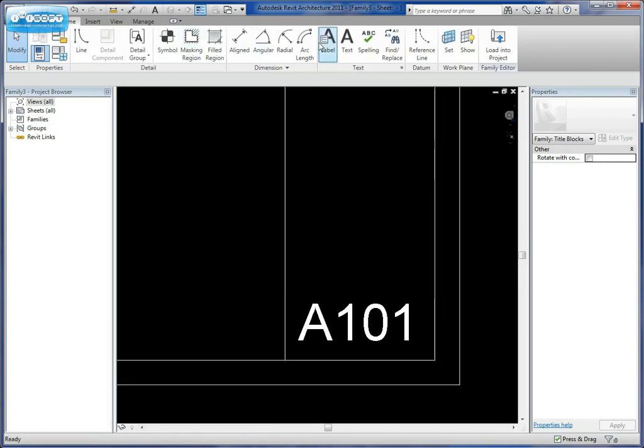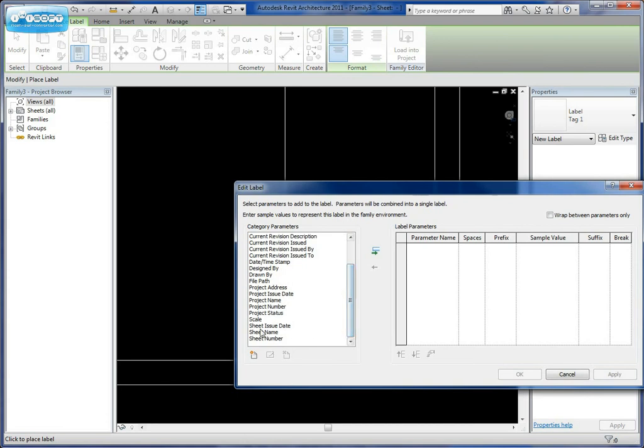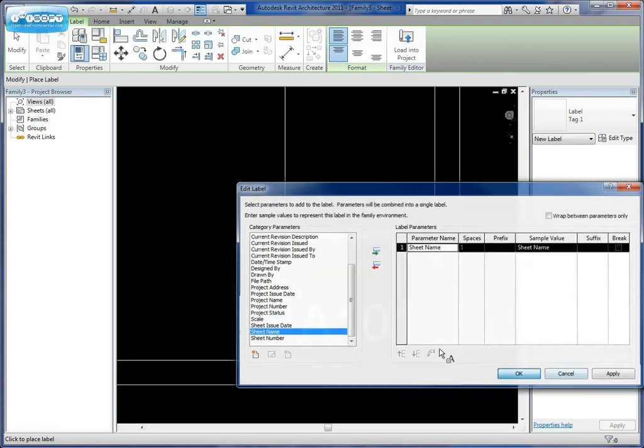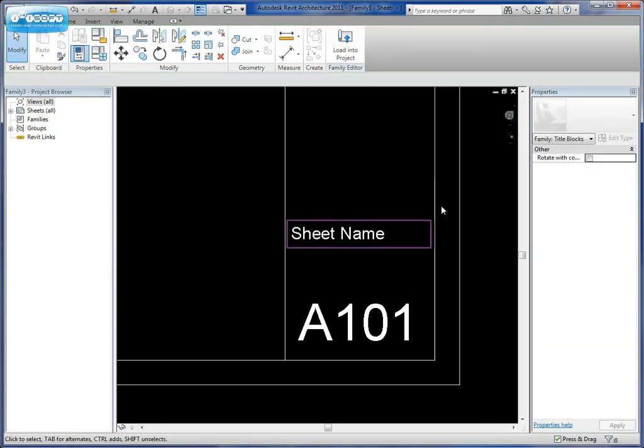So if we go through here again, we'll do one more, and this one we'll call sheet name. We'll add it to here, and we'll say OK. And this one we can do the same thing. We can stretch this out a little bit, so if our sheet name becomes bigger than that, then it will go down to the next line.